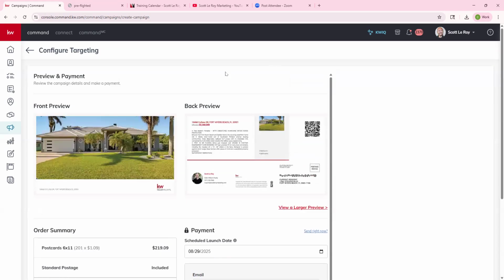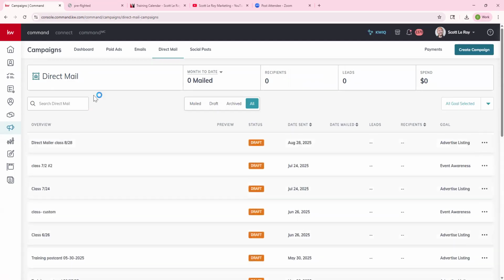Now there is no save draft or save option here. However, if you go ahead and hit go back, it's going to redirect you straight to the campaigns dashboard. And as you can see, it automatically saves my draft. Okay, so I can go back in, edit, make changes, etc.